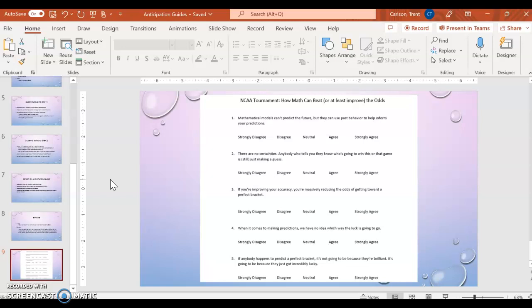So if a student thinks that luck will lean a certain way, they could disagree with it. It just depends on how the student feels. Maybe after reading the article it'll change how they feel about that statement. But I think these anticipation guides are a great way for a student to think about certain aspects that they'll be reading about and see how they feel about it, and then see after reading the article if any of their opinions about these statements have changed.